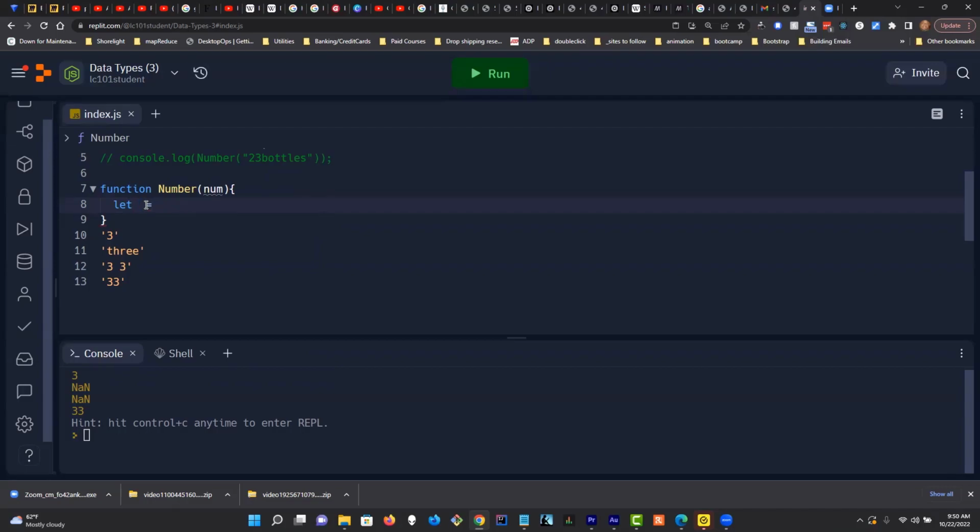I can just do let outcome. And I'm going to assign it either a number like that, because I want to go through it and add to it, or I could make it something else because I want to convert it.